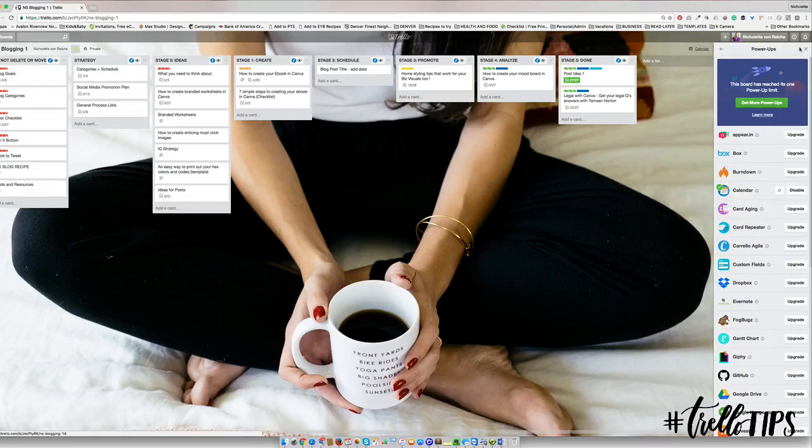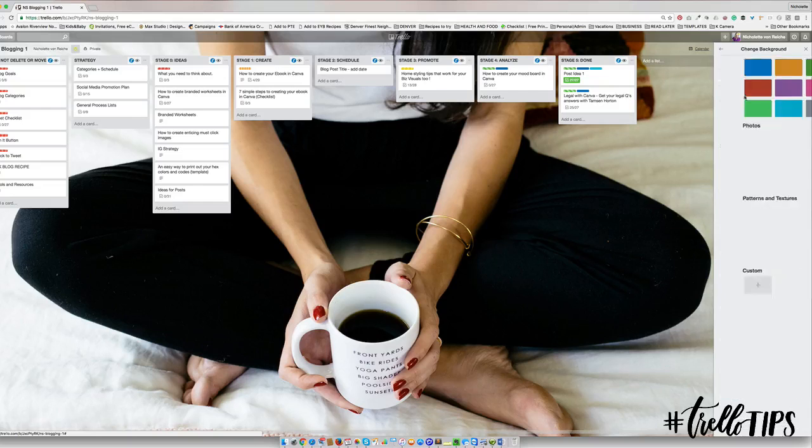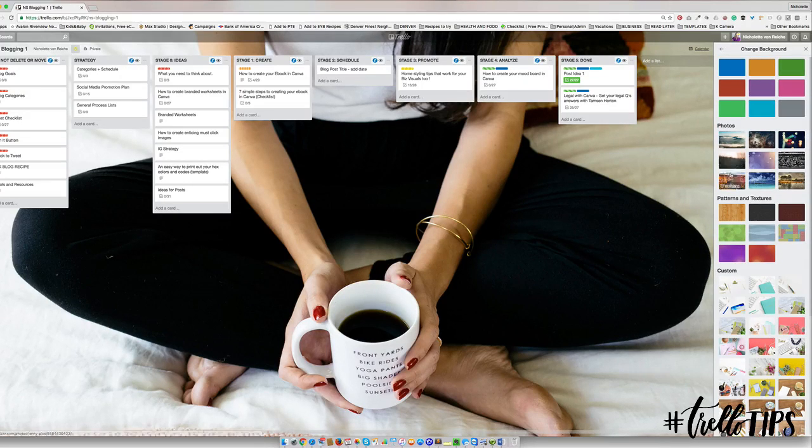So today I'm going to share with you how to create and customize your backgrounds inside of Trello. To change your background image, you go to change background, and then there are going to be pre-loaded photos and colors for you to choose from. There are also some patterns and textures, and if you want to have a custom option, you need to have Trello Business or Trello Gold.